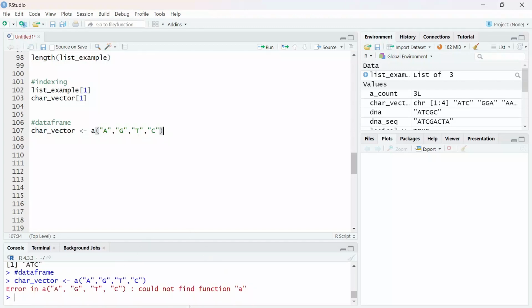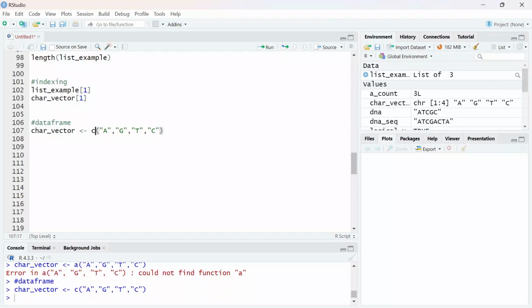Now here it says could not find function A. Why? Because if I'm creating a vector, I don't have to use A, I have to use c. So this command will give me an error, but if I use c, then I'm going to get the right answer. Sometimes you may make mistakes, but you need to go back and check and make sure you are using the right syntax. So that's what you need to know.